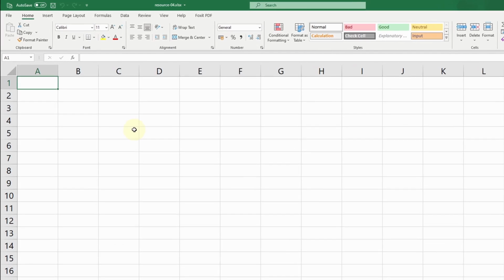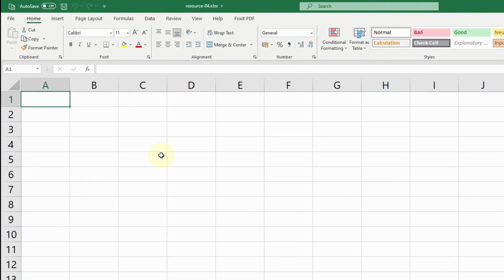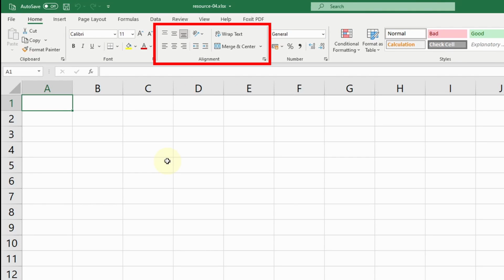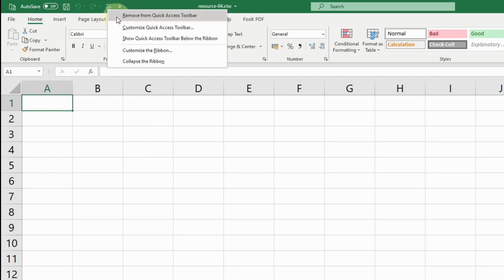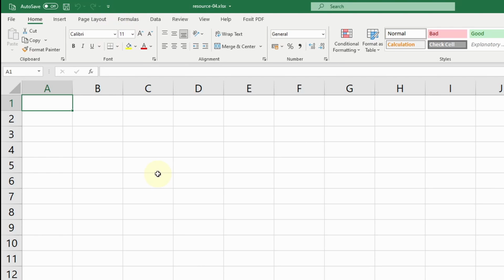You can also add entire ribbon panels to the Quick Access Toolbar. Let's add the Alignment panel to it. Right-click on the Alignment panel and select Add to Quick Access Toolbar. The Alignment panel has been added. An easier way to remove a command or panel from the Quick Access Toolbar is to just right-click on the command icon and select Remove from Quick Access Toolbar. Let's remove the Alignment panel. Right-click, Remove from Quick Access Toolbar.